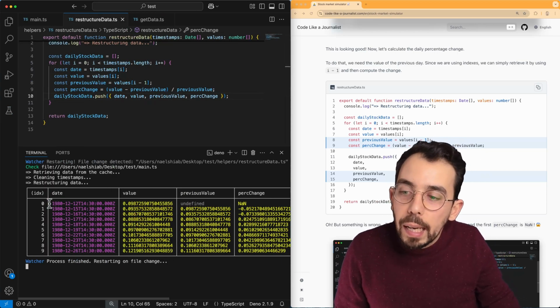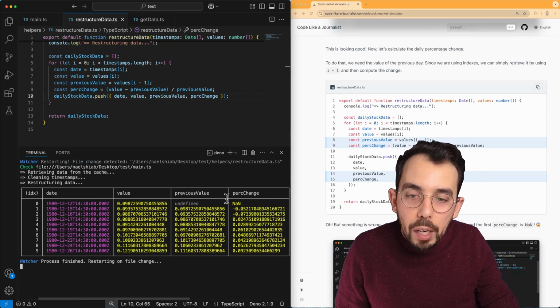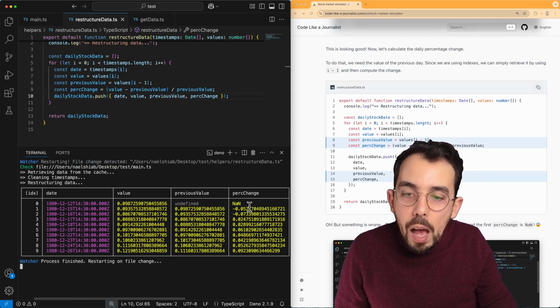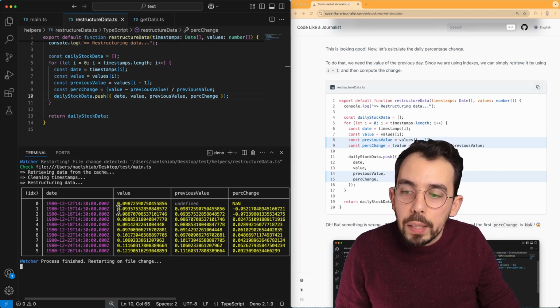And so you can see that now we have our date, our value. Oh, previous value undefined. Oh, percentage change, none, not a number. So we have a problem with the first row, but it looks like the other rows are okay, right? So it lost a little bit of value on the first day, on the second day as well, and then it gained a little bit on the third day. So it looks like everything works fine except the first row.